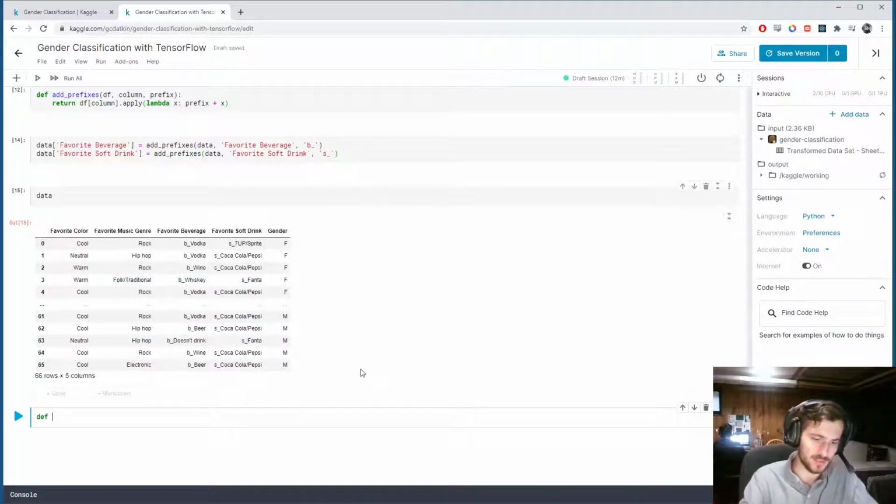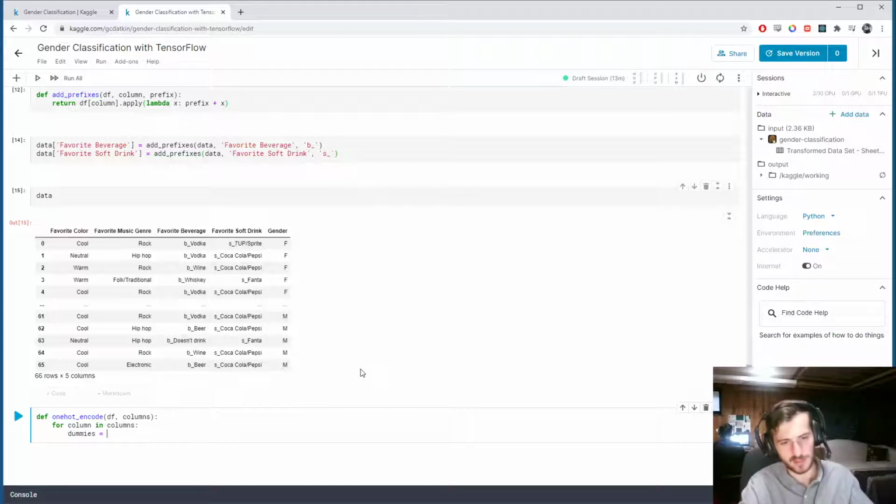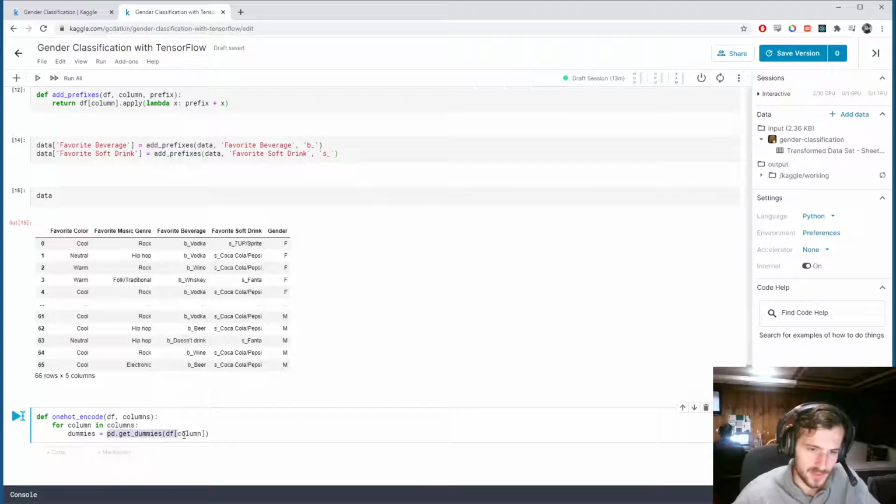So we can create a function now, one-hot encode, that will take in a data frame and a list of columns, and for each column in columns, we will get the dummies matrix, which we'll just get using pd.get_dummies of that particular column.